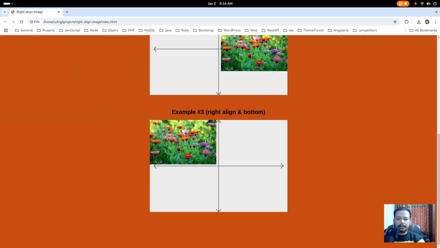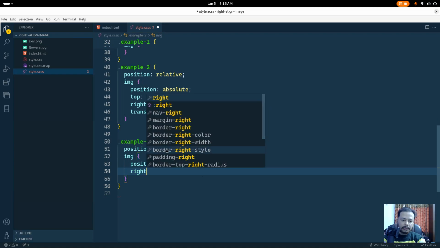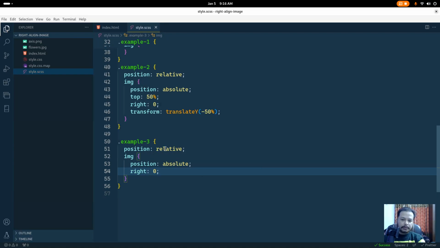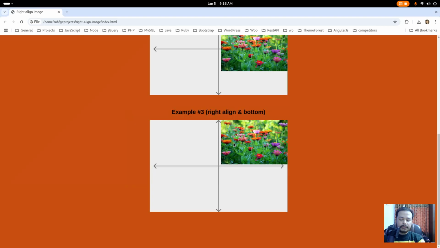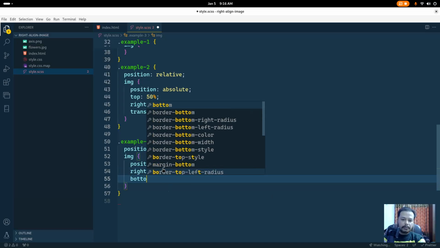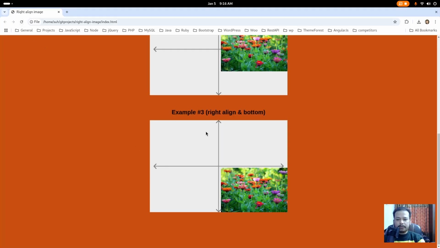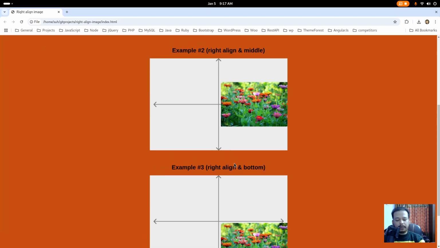So to right align it, I will use right 0, and to make it bottom aligned, I will use bottom 0. If I save this, this is perfectly aligned. So this is how you can right align an image using CSS Grid, CSS Flexbox and position. So that's it for this video. Thanks.